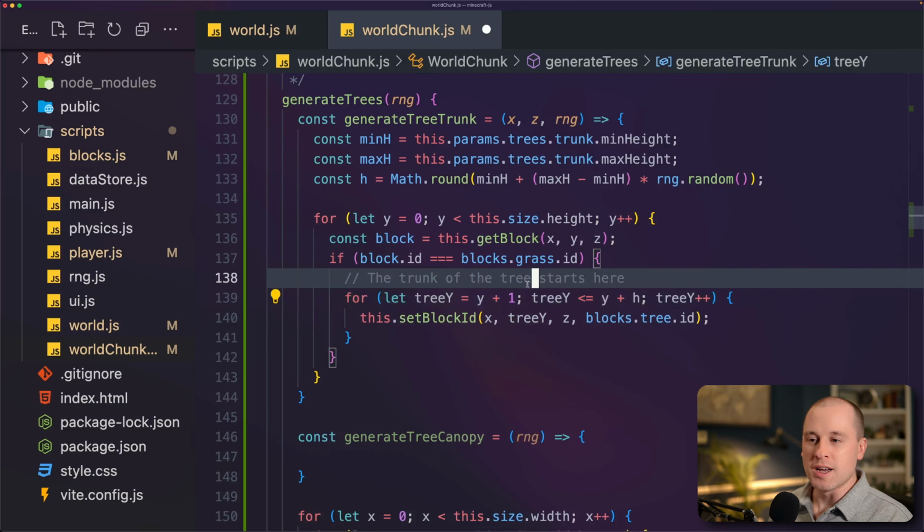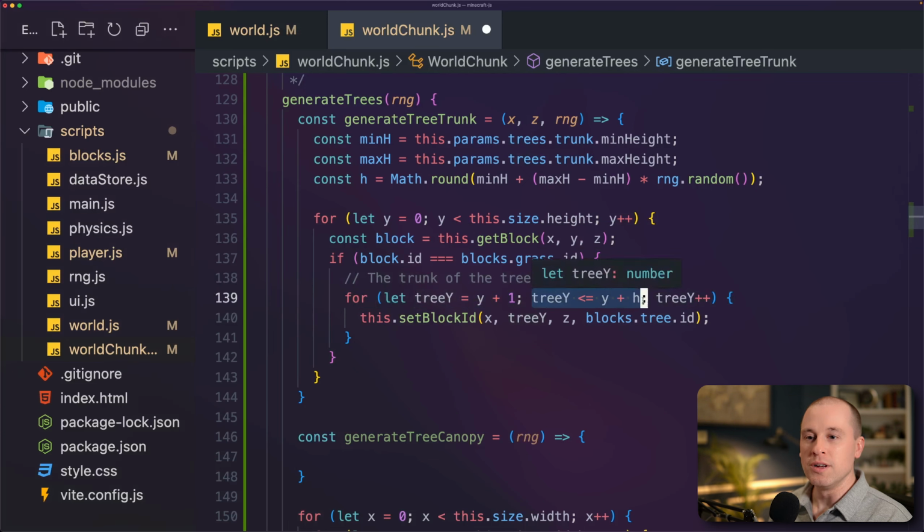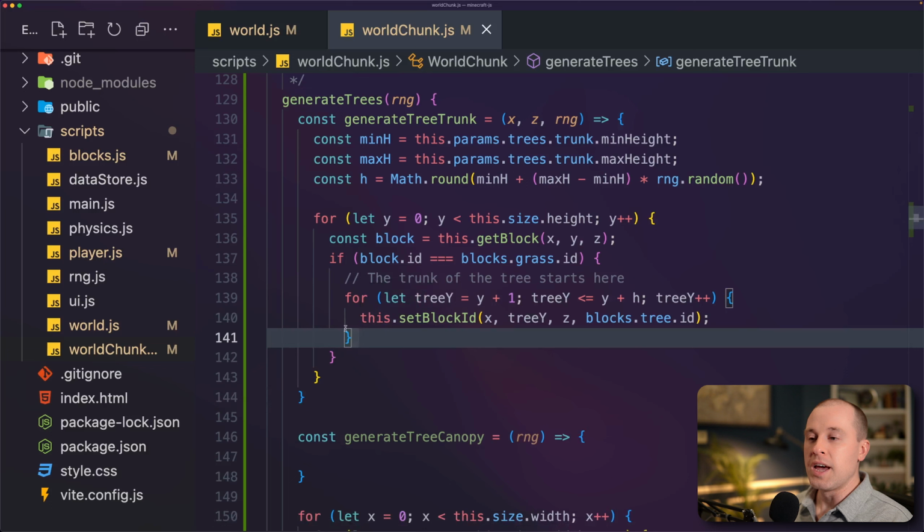That's going to start at the block above that grass block. We're going to go until we reach y plus h. Remember, h is the height of our tree. We're going to go until we reach that y position, and we're just setting the blocks to the tree type along the way. At this point is where we would start drawing that tree canopy, now that we found the top of the tree. So we would call generate tree canopy from there.